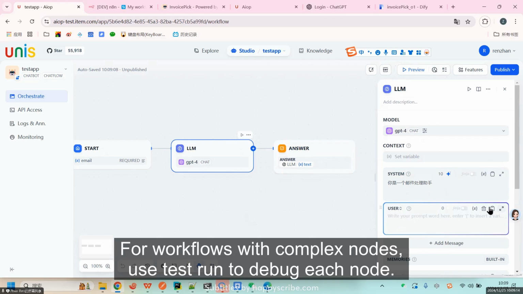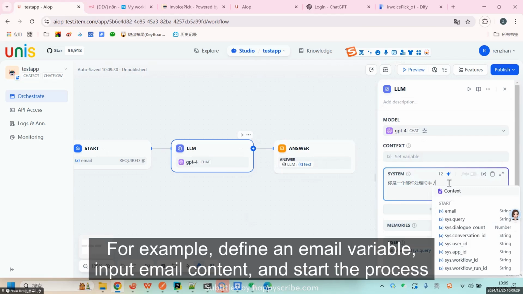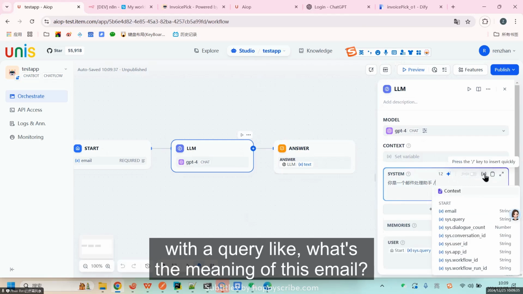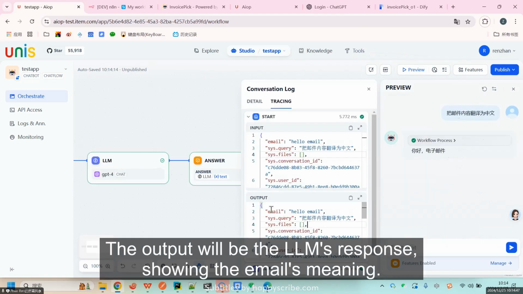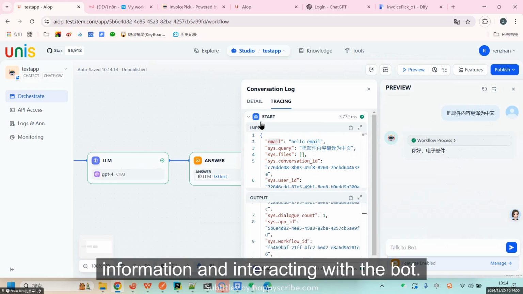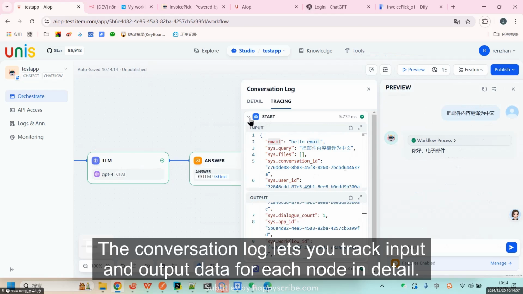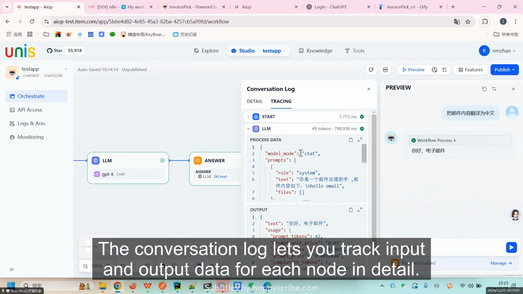For workflows with complex nodes, use test run to debug each node. For example, define an email variable, input email content, and start the process with a query like, "What's the meaning of this email?" The output will be the LLM's response, showing the email's meaning. Additionally, use the preview function to test the workflow by entering email information and interacting with the bot. The conversation log lets you track input and output data for each node in detail.